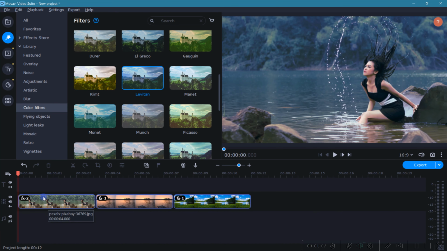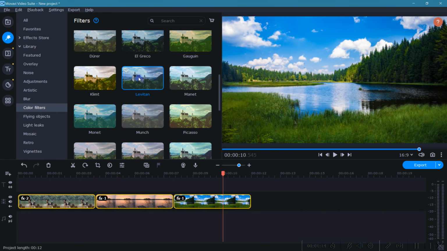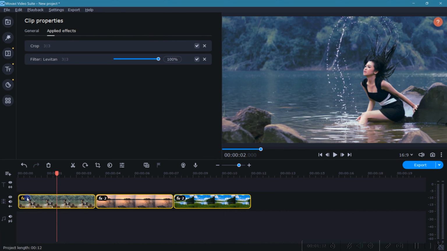If we have multiple clips we'd like this filter to be applied to, we can save time by highlighting all the clips at once, right-clicking on the filter, and from the pop-up, choosing Apply to Selected Clips. Now down in the timeline, if we click on the Effects icon right here on our clip, this will open the Applied Effects menu up here, allowing us to quickly view, adjust, and delete effects as needed.